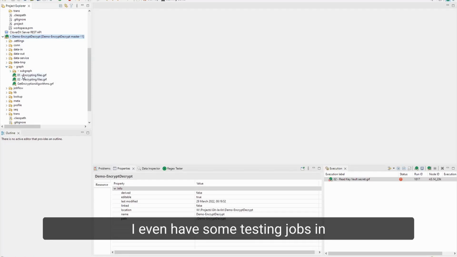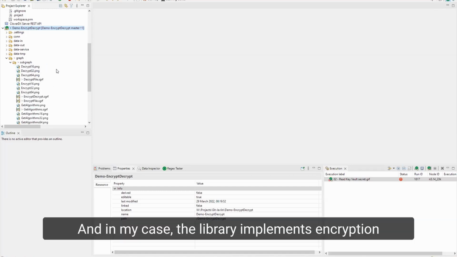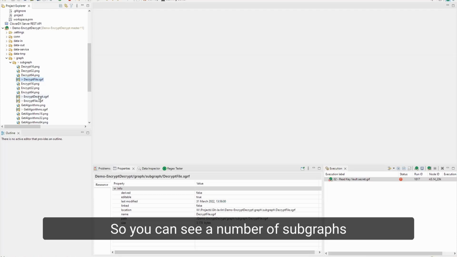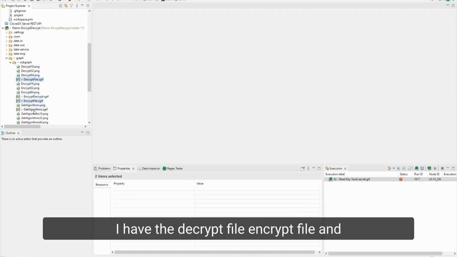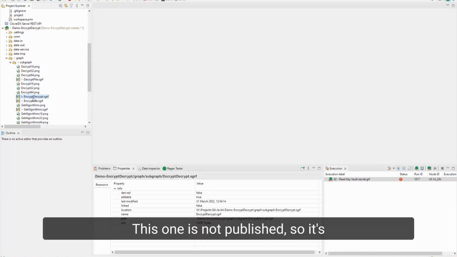I can have subgraphs. I even have some testing jobs in my library that are not published. This is for me as a library developer, so that I can easily test the functionality in the library. And in my case, the library implements encryption and decryption using any of the algorithms that are available and provided by the security providers that I have installed on my system. So you can see a number of subgraphs that form the interface of the library. I have the decrypt file, encrypt file, and get algorithms subgraphs for that, and the low-level implementation of the functionalities in the encrypt, decrypt subgraph. This one is not published, so it's not visible in my component palette.